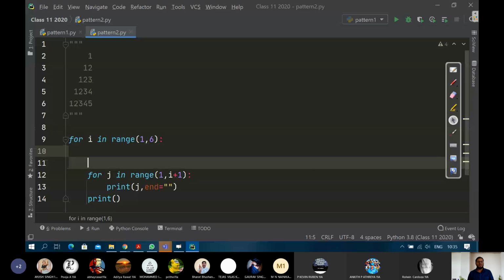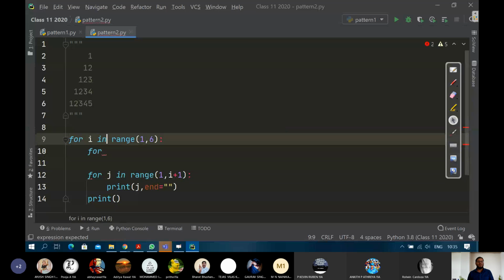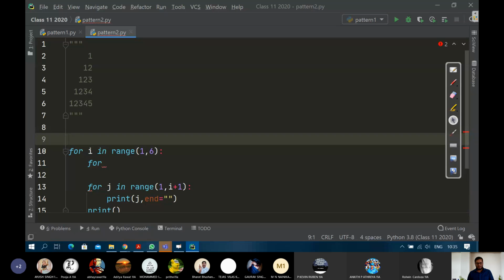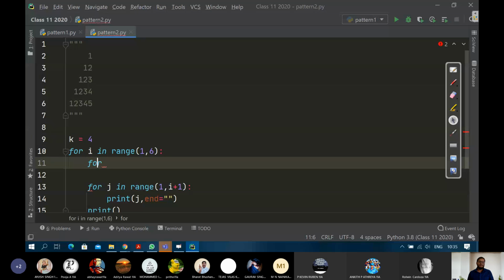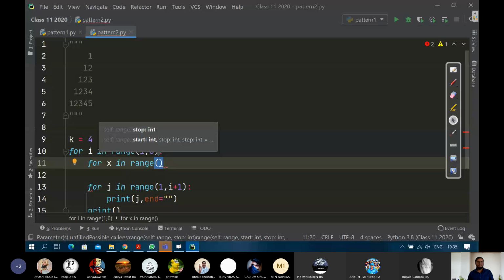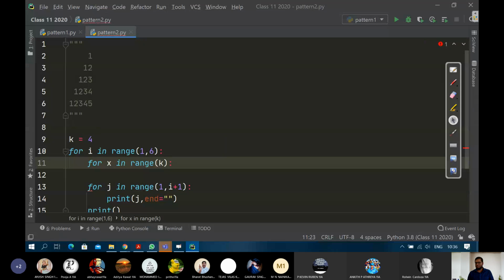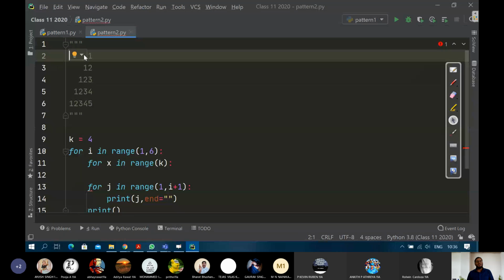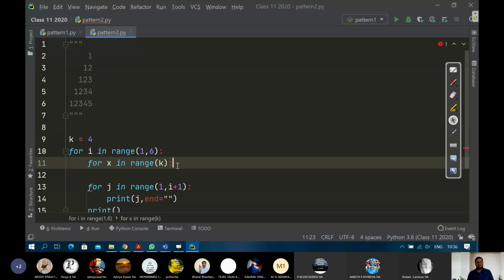Here we'll generate a loop for space. Let me give a value of k is equals to... no, not anything. K's first value should be equal to the number of spaces you need to print the first time. So here it is 1, 2, 3, 4. 4 spaces are there the first time. 4 spaces will be printed by this.